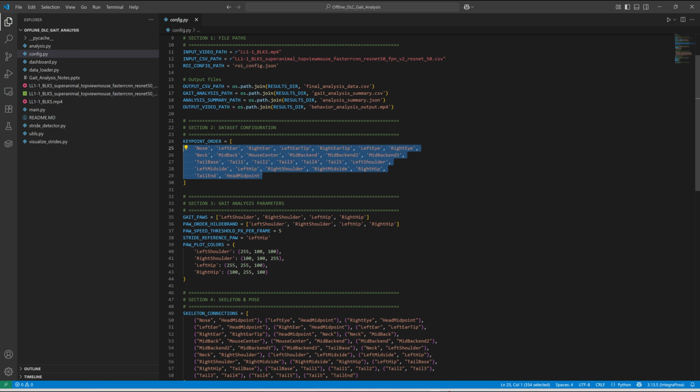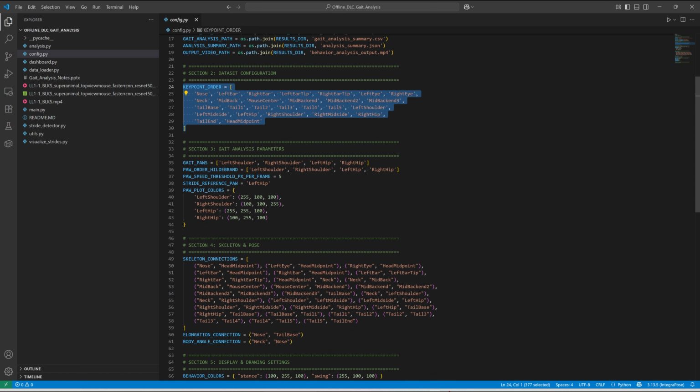The key points that you're going to be tracking, in my case, I'm using the SuperAnimal top view mouse model from DeepLabCut. It's one of their foundational models, works really well out of the box. So that's what I've been using here. And those are the key points that it tracks. For the gait analysis, please define your parameters, the body parts that you're going to be tracking. It does require you to use 4 different body parts. Could be all 4 of the paws. In my case, I'm using the left shoulder, left hip, and right hip, because these are the body parts that the foundational model tracks. It doesn't track paws, but I'm using these as a proxy.